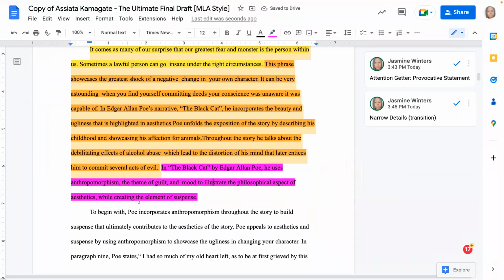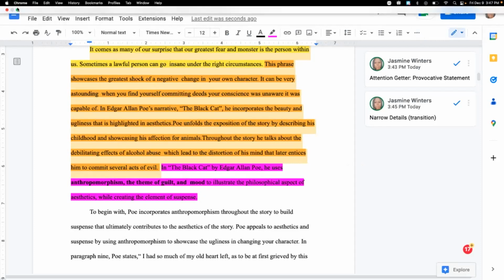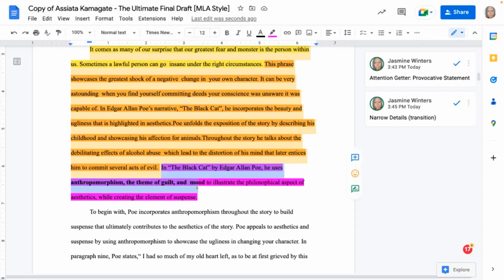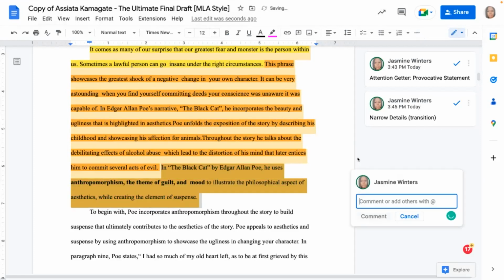All right. For the sake of time, I know that her actual essay is going to address anthropomorphism, the theme of guilt, okay, and mood. Those are her 3 points that I should be looking for. I'm only going to go over one of them within her first body paragraph for the sake of time. Okay. So we want to go ahead and make a comment. You're right. Sorry. 3 points.